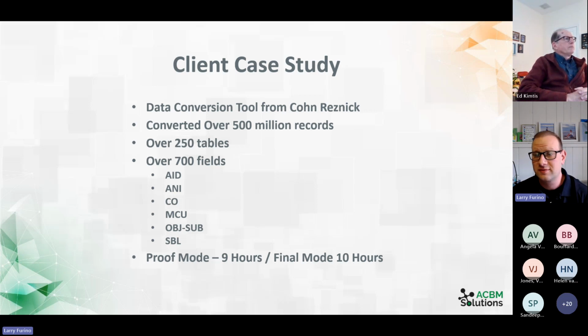It was the largest one with over 500 million records. That is abnormally large. Normally we see 50 to 100 million records is a good size. Sometimes they're even a little less than 50 million. But this one had 500 million, so it was huge. And we were able to get it done in really just over a weekend.